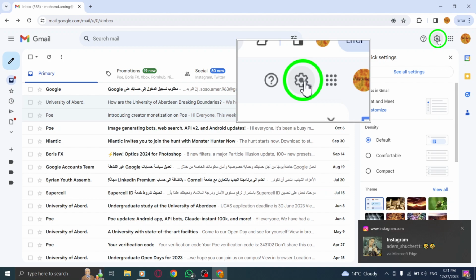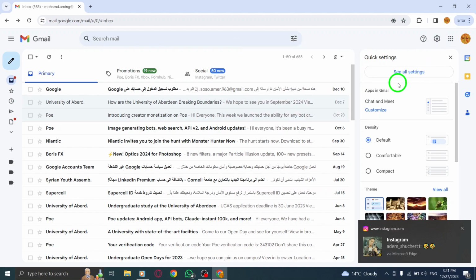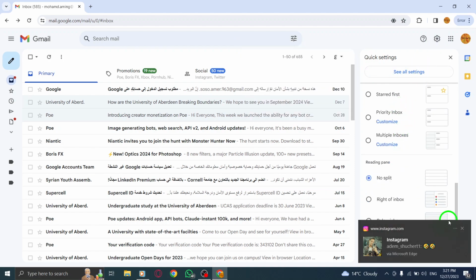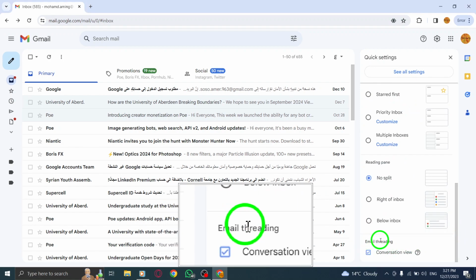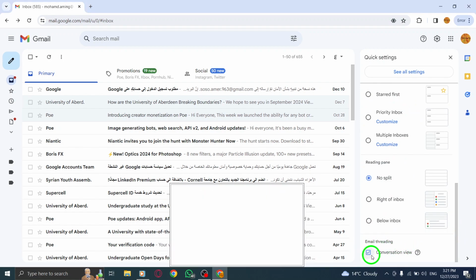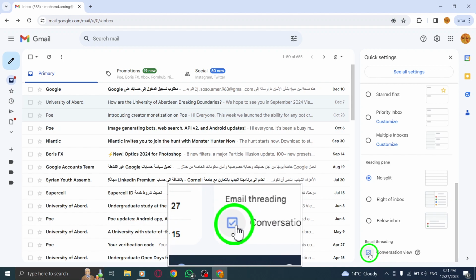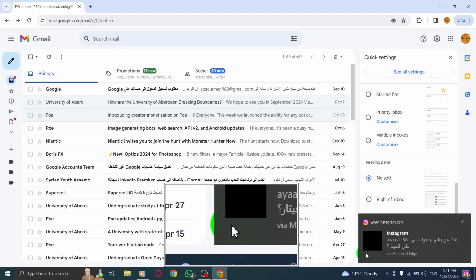Step 3. Scroll down until you find the email threading section. Step 4. Within the email threading section, locate the Enable Conversation View option. Check the box next to it to enable the Conversation View feature.